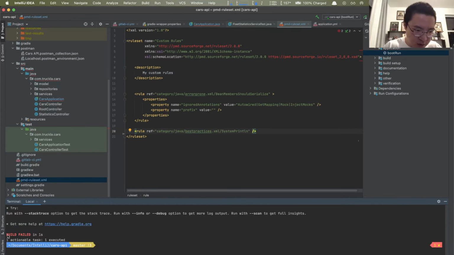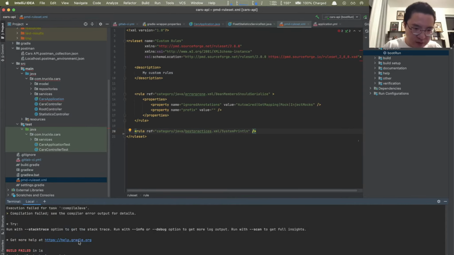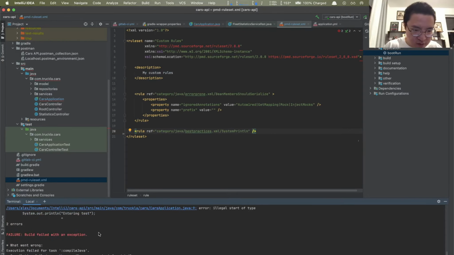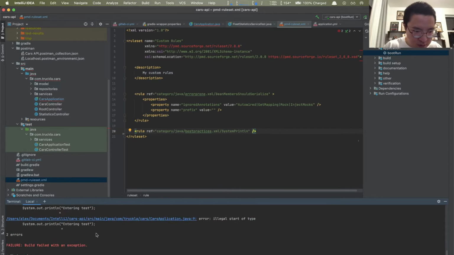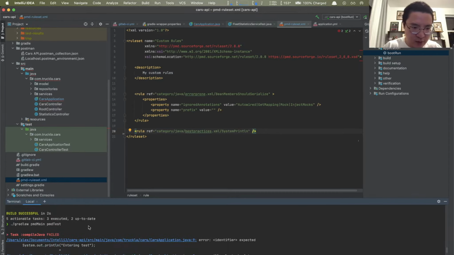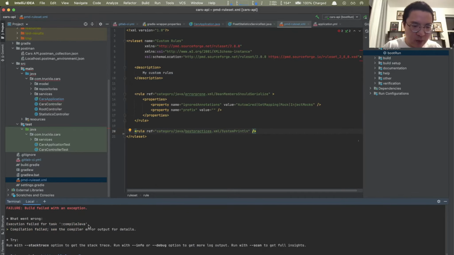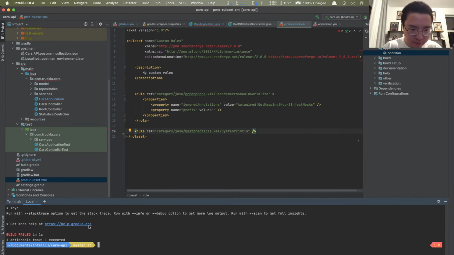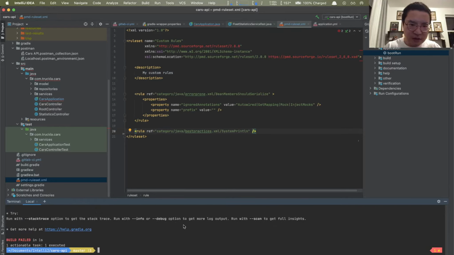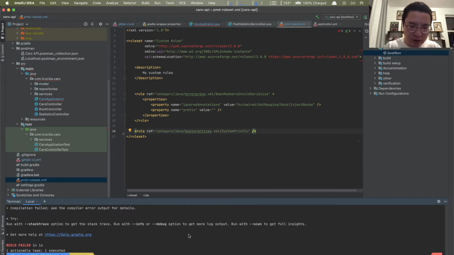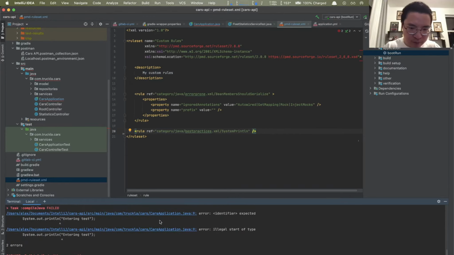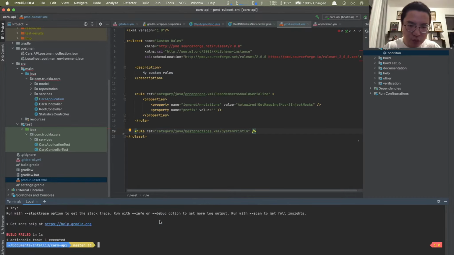Uh-oh, you see here, the build failed, so it found something. Like I mentioned, it found these system print commands because they did not follow the best practices. That's what we expected to see, right? Cool. That's basically how we tested it, and how we're going to use it in our pipeline. So now we understand how to use this PMD tool.